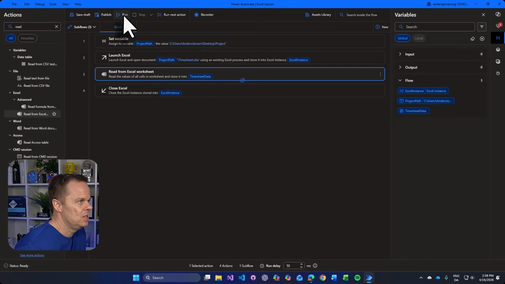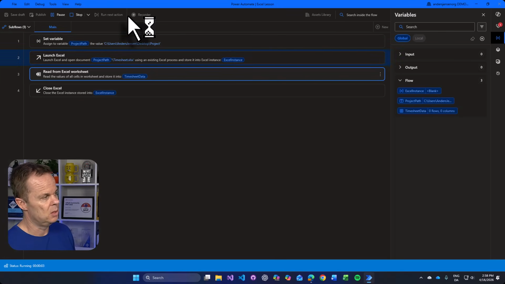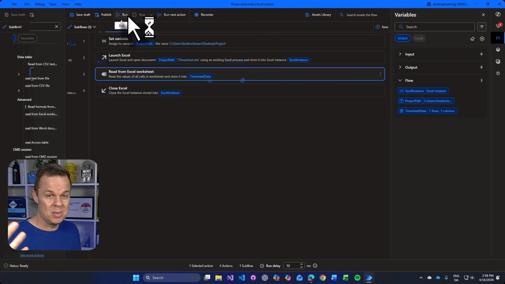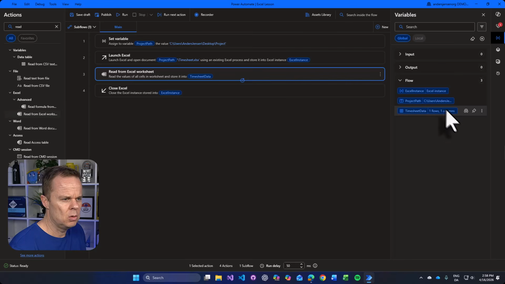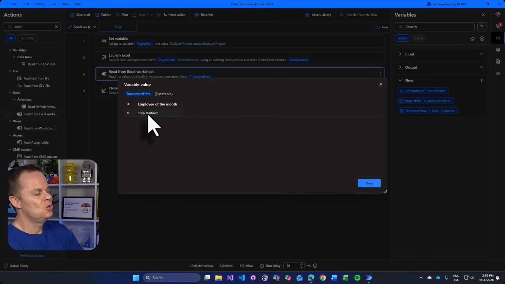So now we read this data into a data table. A data table is just a table in the memory of Power Automate Desktop. It has rows and columns just like an Excel table. We do this to work a lot faster than, let's imagine that we would need to open up an Excel book with Power Automate Desktop and do operations in a sheet. Go over here to the timesheet data. Now we see that we have the employee of the month, Sophia Martinez. We want to get the registrations.